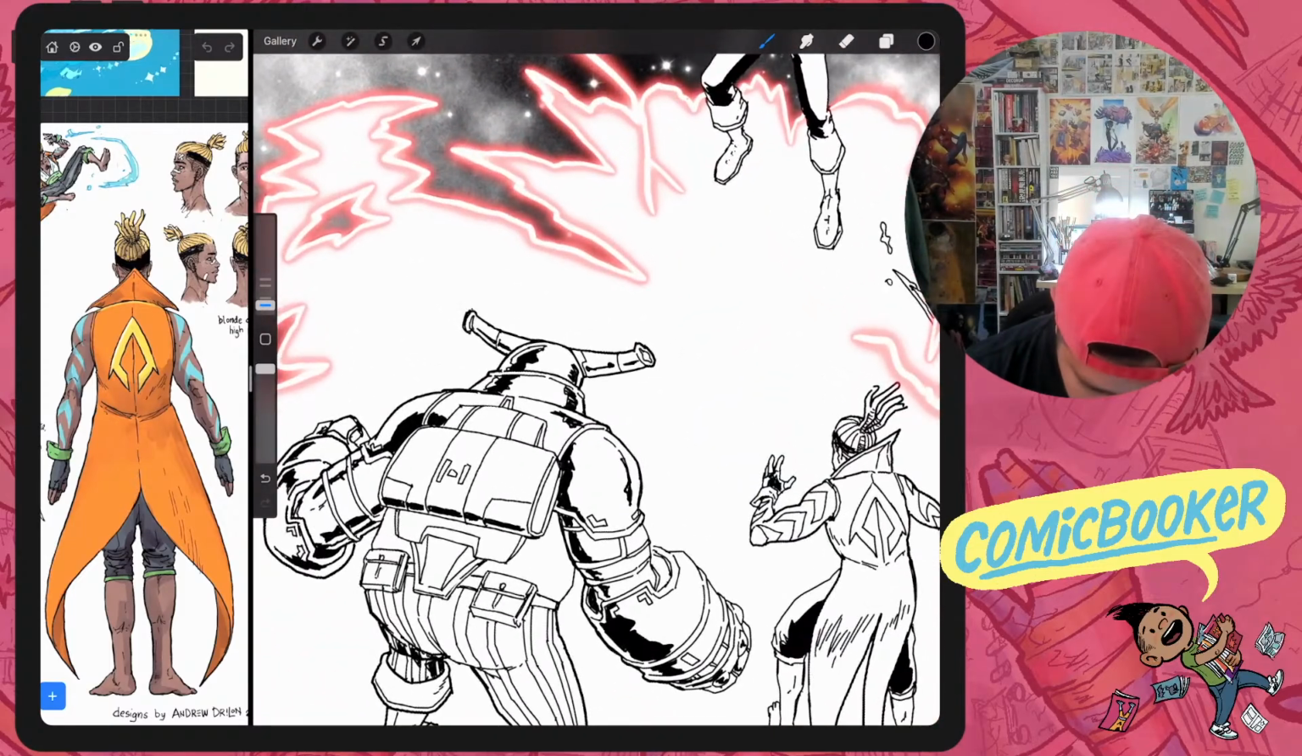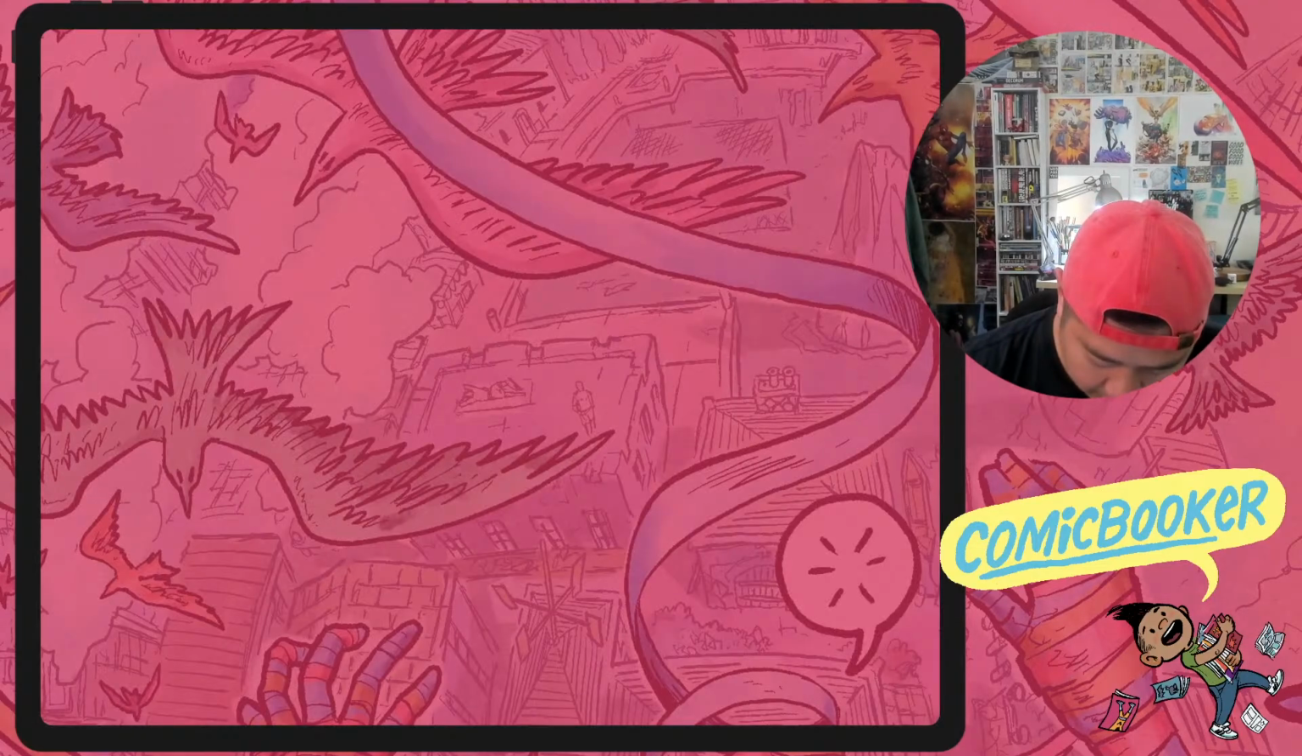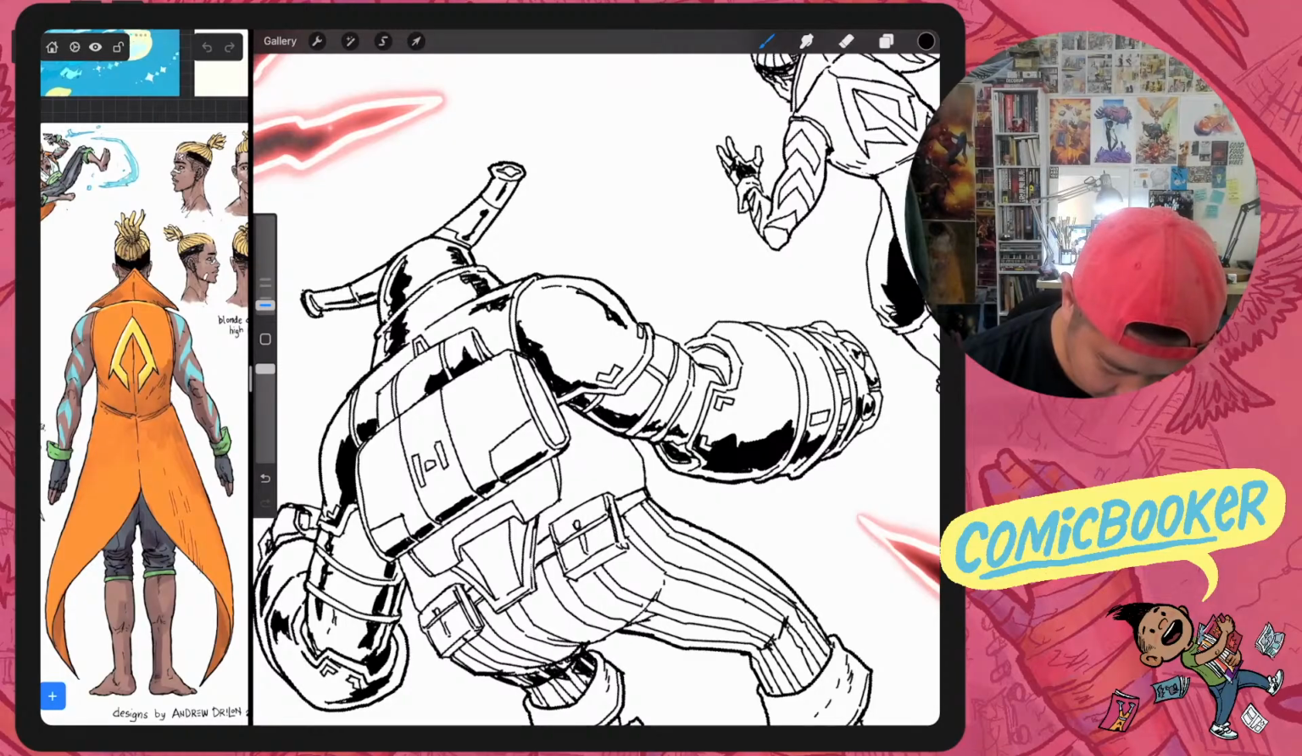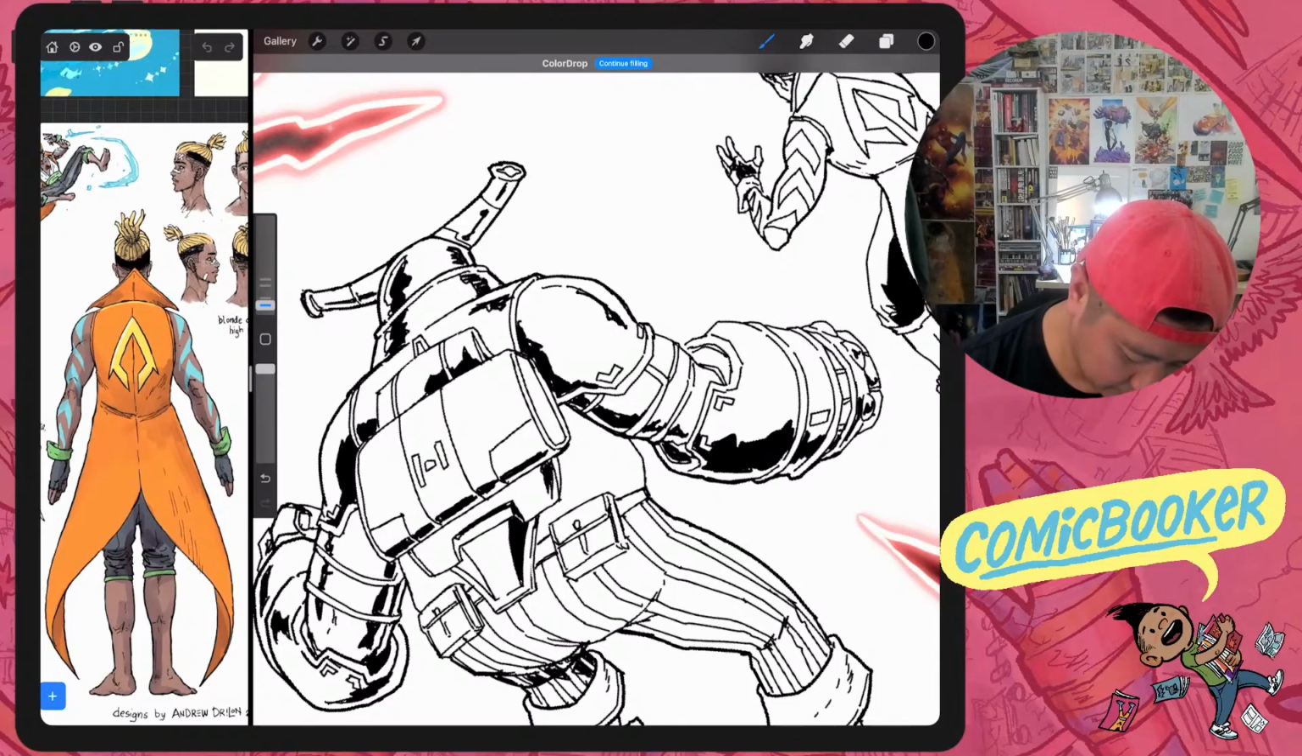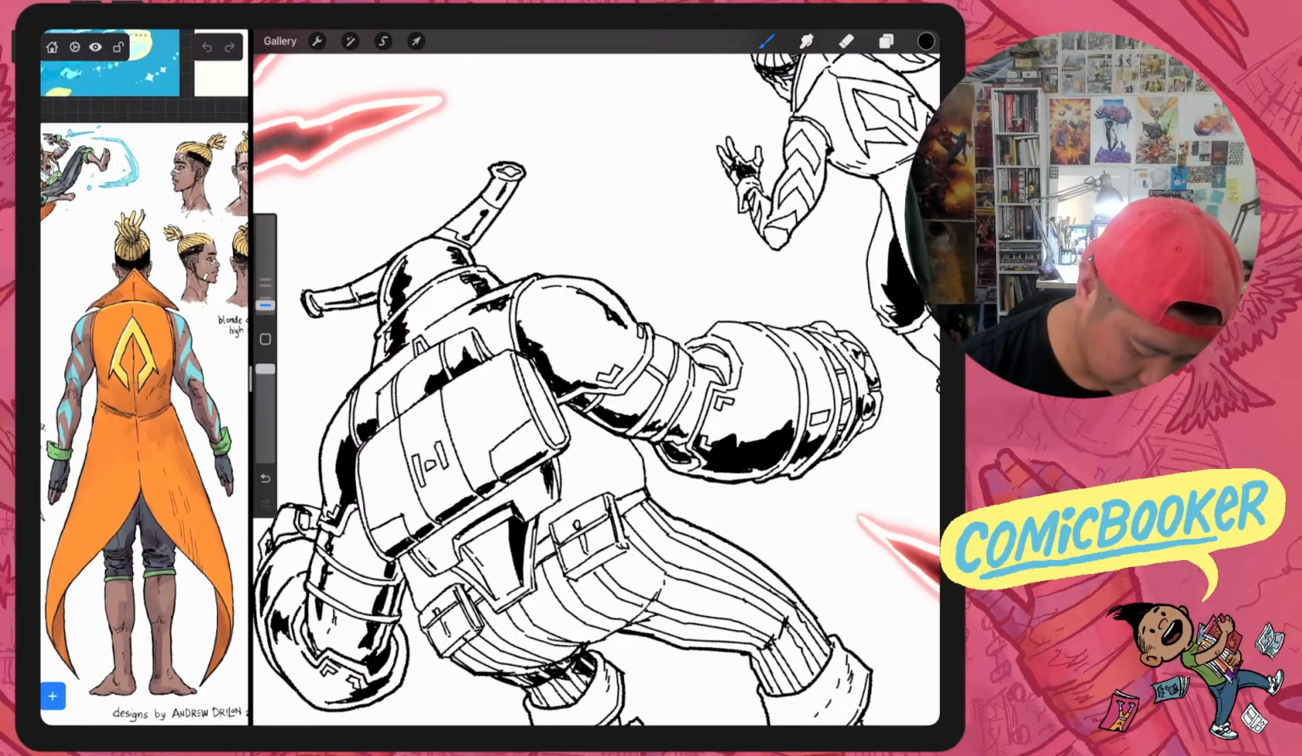All right, there, and then maybe a little bit of reflections over here. This is kind of like drawing the Silver Surfer, where you have a lot of these organic reflections and you can improvise them based on what's going on in their environment. As long as they follow the form, it should work, really.